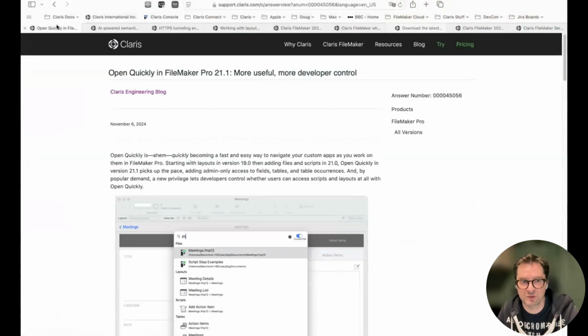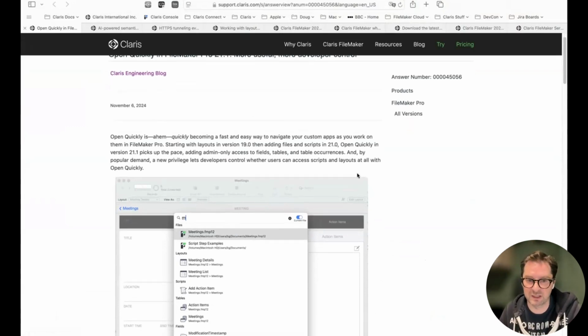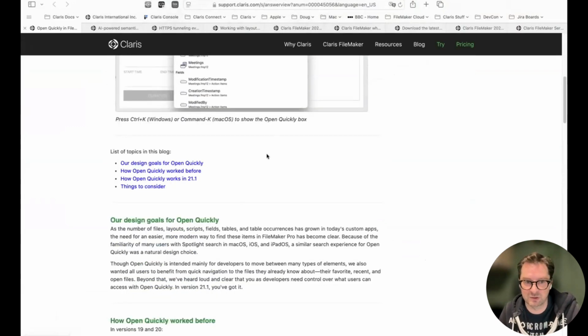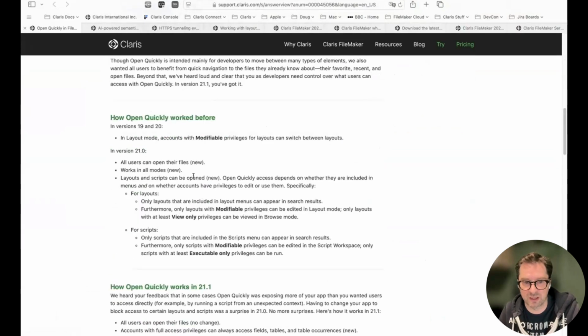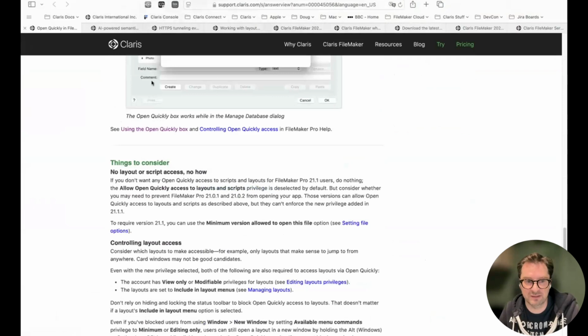In terms of the blogs, there's quite a few that have been updated. So we've got this new one on Open Quickly, FileMaker in 21.1. Everything that I've talked about is being explained here. It tells you how to get there, what you can do with it. You can read through it. It's kind of useful. It's got all the information you need for that.